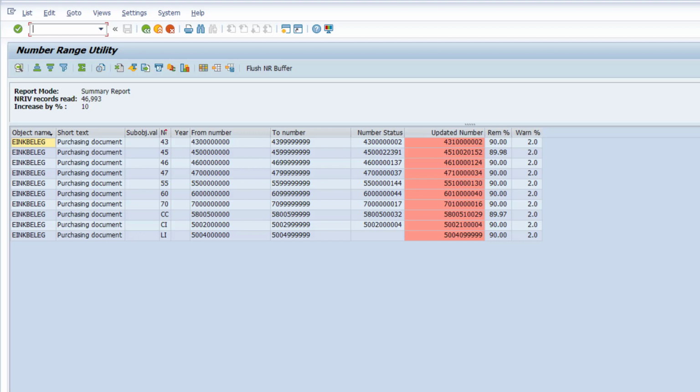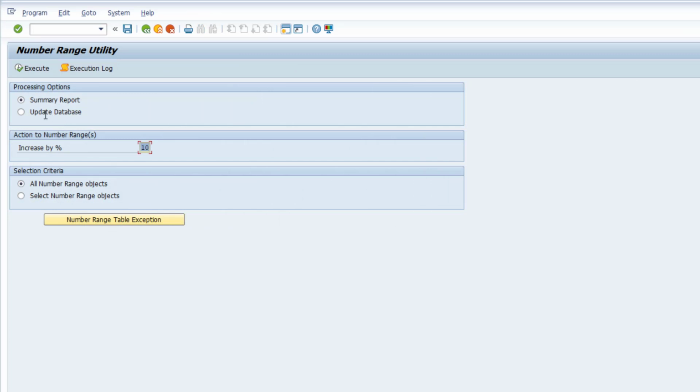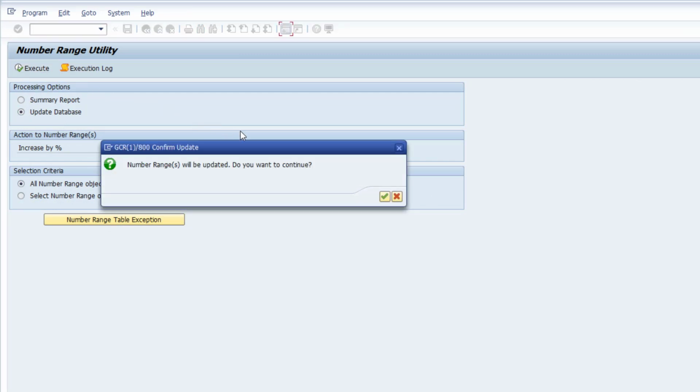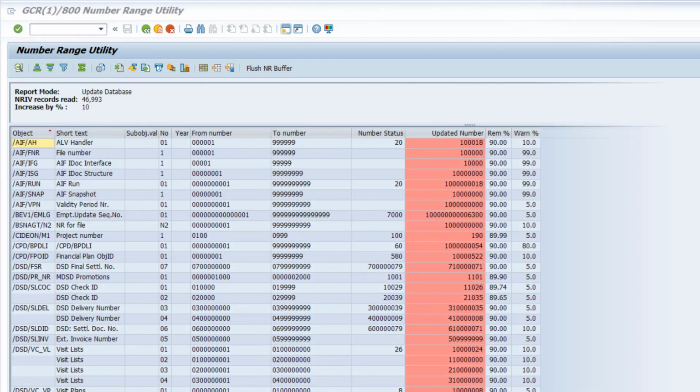So from a user's perspective, this means that when creating a new purchase order, the number will be created using this value and not this value. I will now return to the input screen, select the Update Database option, and execute the program again. At this point, the number ranges table has been updated accordingly.